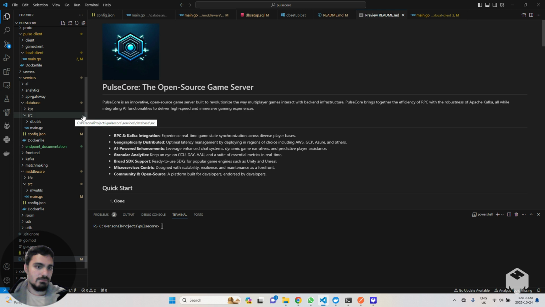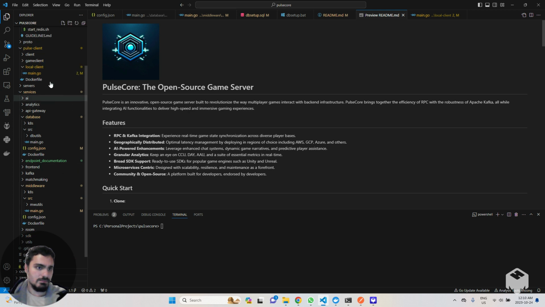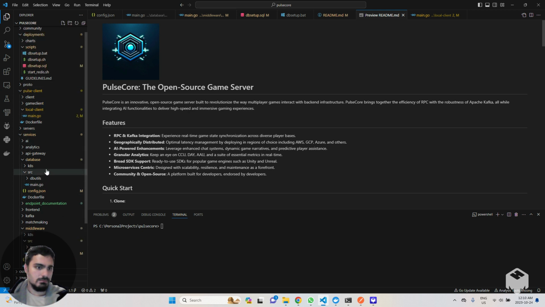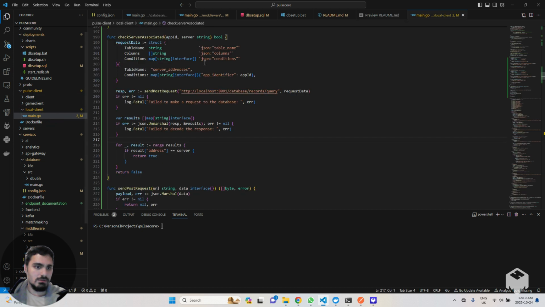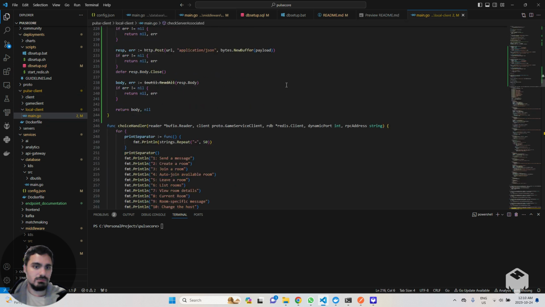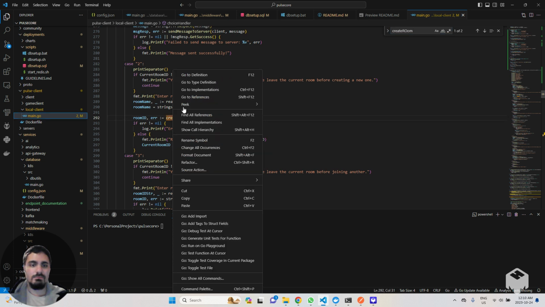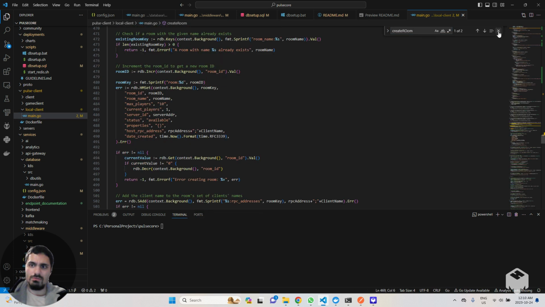So let's start from the host. Let's go to the main client. So here we create a room. We create a room. I added another feature attribute called host RPC address. So this is the host's RPC address that serves as an ID.